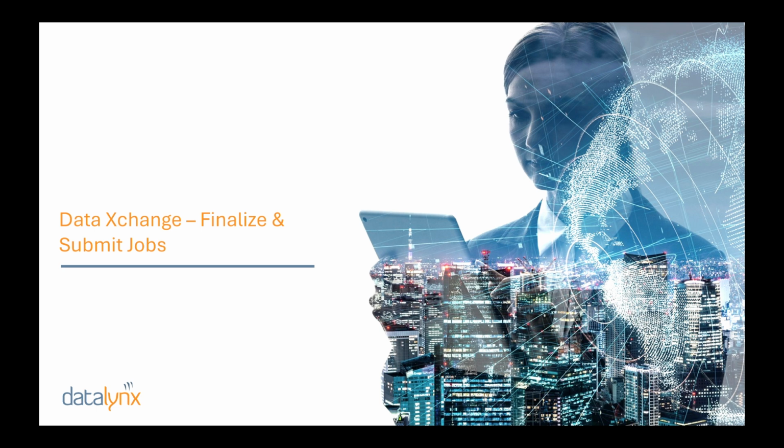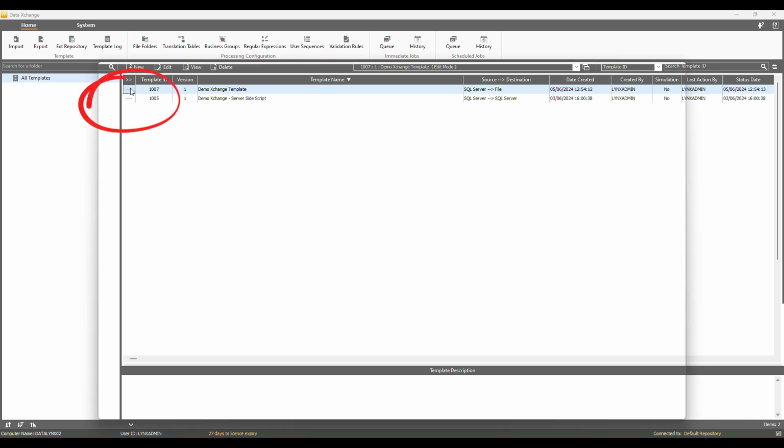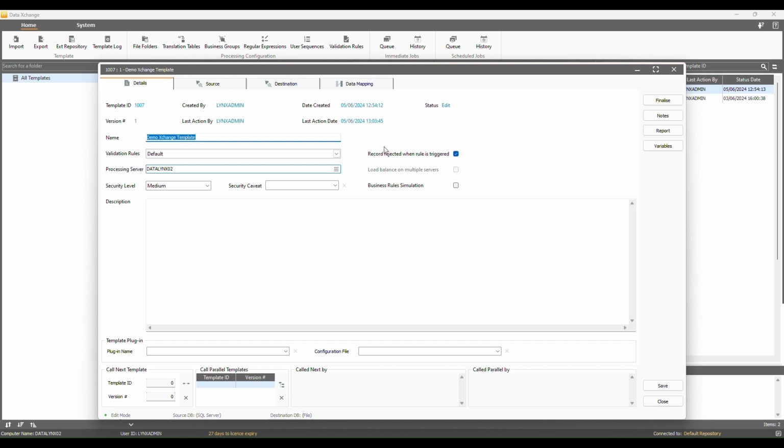In this lesson, we'll focus on finalizing and submitting a job and reviewing job details. To commence the job submission for our initial demo template, initiate by double-clicking on the three dots to access the template in edit mode. Given our previous coverage of all the tabs, let's review the buttons located on the right side.